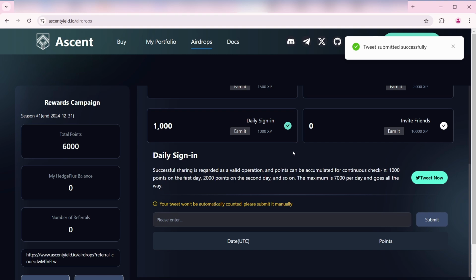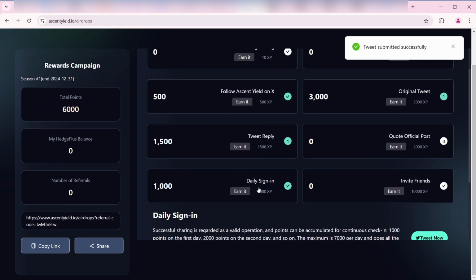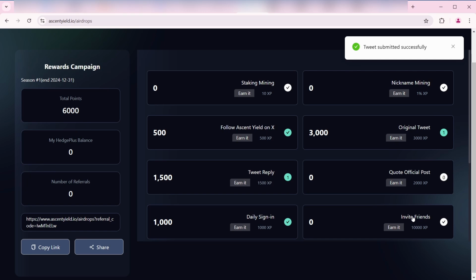Tweet submitted successfully. Take a look here, I have earned 1000 XP. If I repeat this task tomorrow, I'll earn 2000 XP. You can also invite friends to earn more points. You can use my referral link to give me some points.